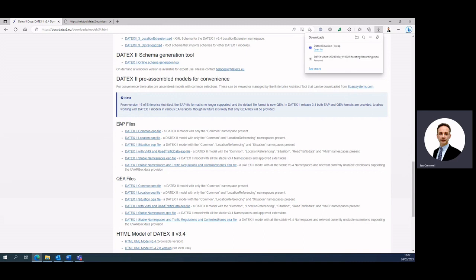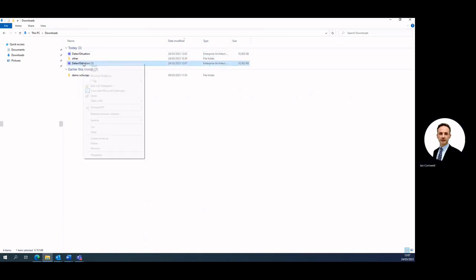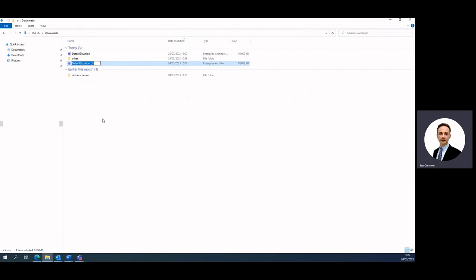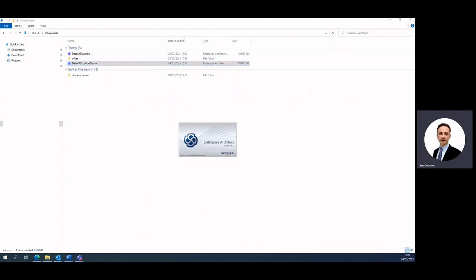Now today we support both EAP and QEA file formats, which are used by different versions of Enterprise Architect. In today's demo, I'm going to use the EAP format in version 15. So here, I'll rename it so that I can recognize what it is. Bench demo, situation demo, that's fine. I'll open that in Enterprise Architect.